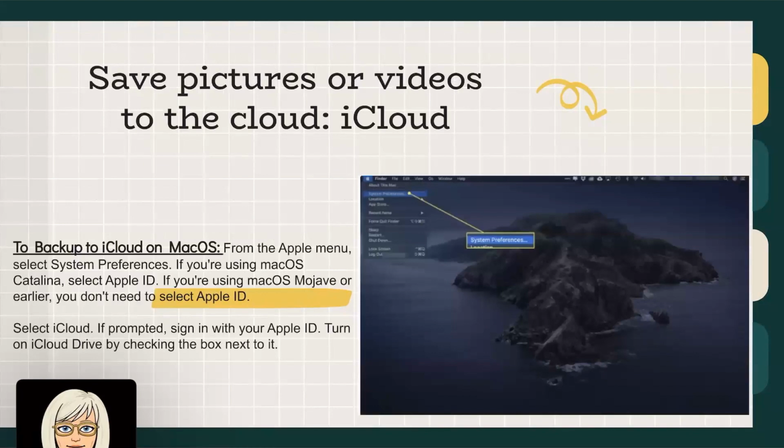To back up to iCloud on macOS, from the Apple menu, select System Preferences. If you're using macOS Catalina, select Apple ID. If you're using macOS Mojave or earlier, you don't need to select Apple ID. Select iCloud. If prompted, sign in with your Apple ID. Turn on iCloud Drive by checking the box next to it.